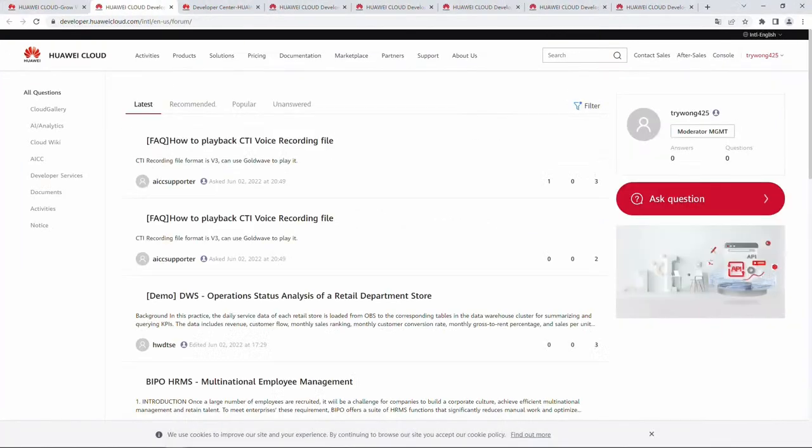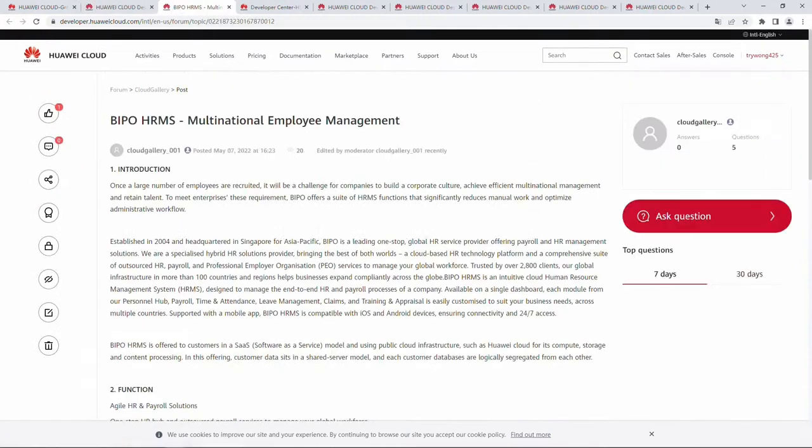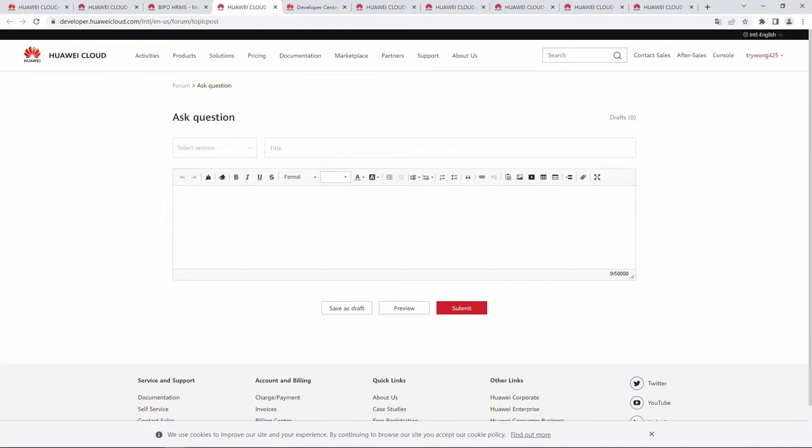navigation bar. On the homepage of the forum, you can select all questions or a specific section to view the articles and questions posted by developers and section moderators. You can like, comment on, or share the post you are interested in. You can also share your own experience and knowledge to inspire other developers.